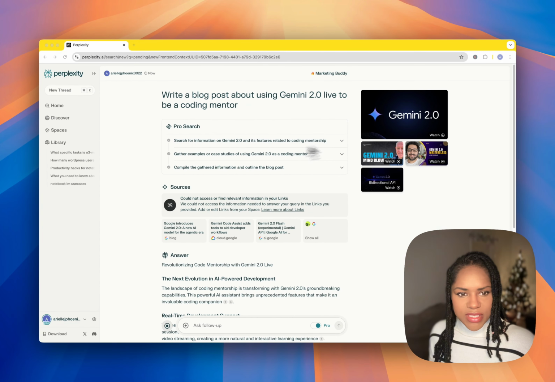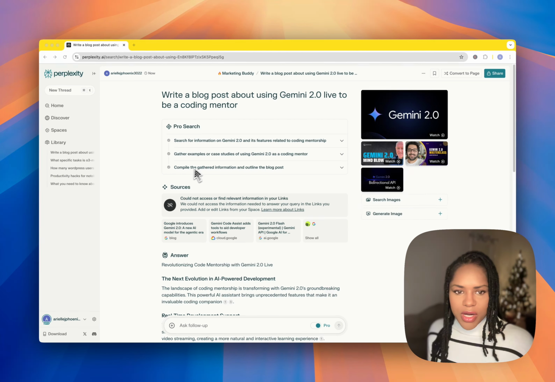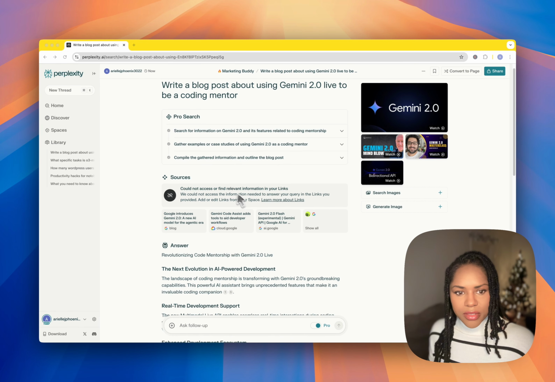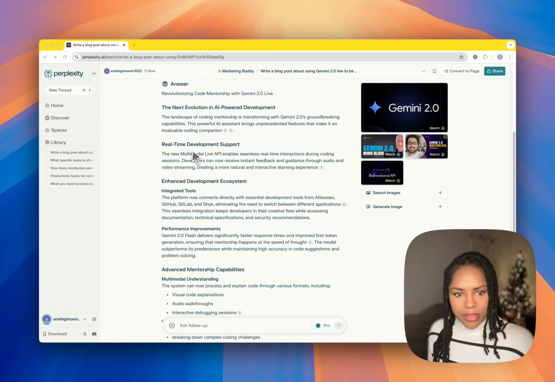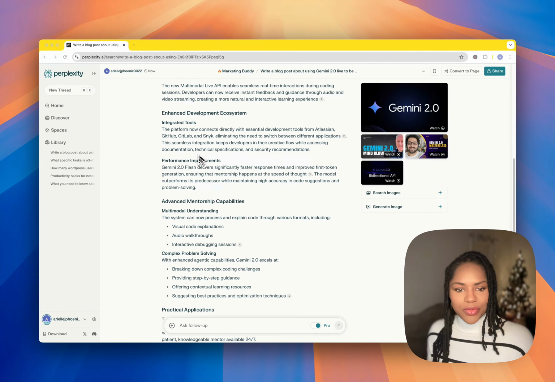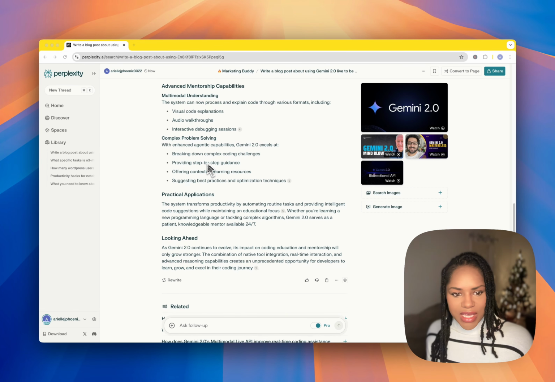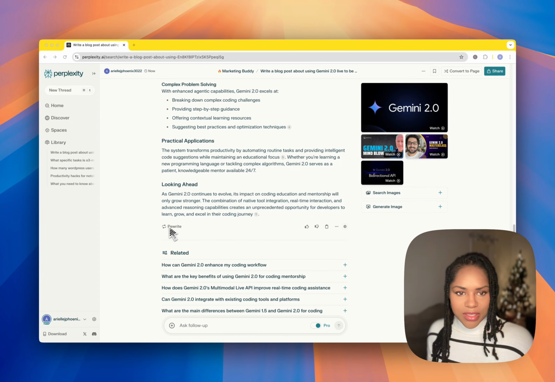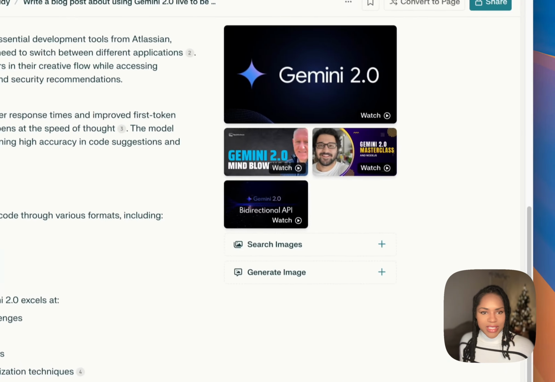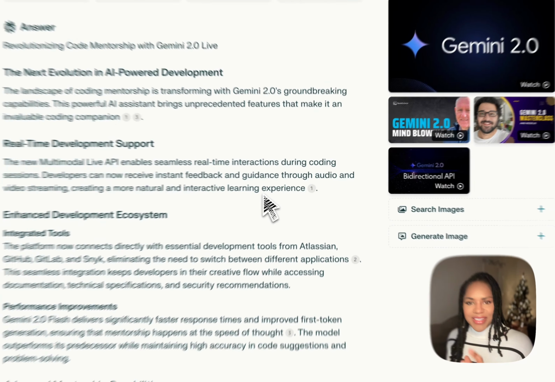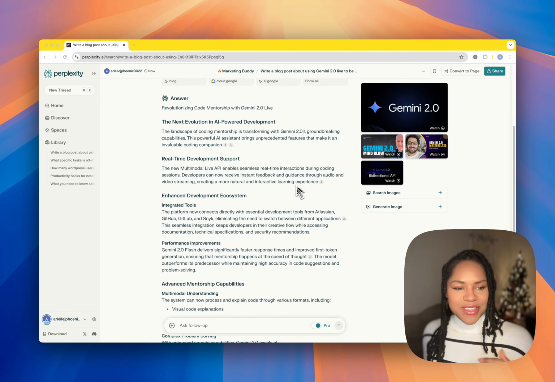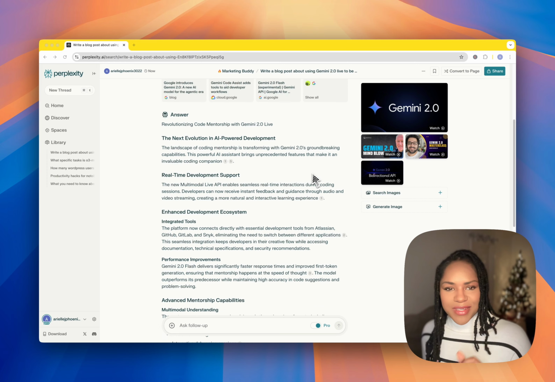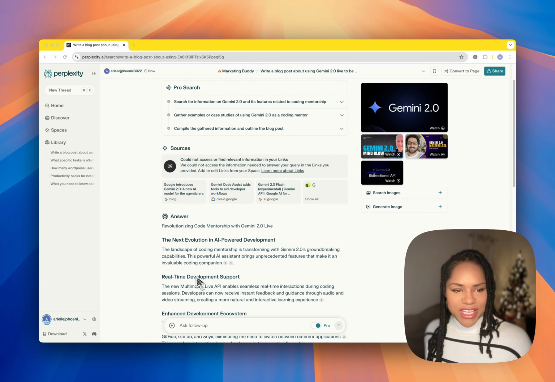So it's 3 steps. It searched for information, gathered examples or case studies, compiled the gathered information, and outlined the blog post. So there we go. This is your content engine. It's doing all the research for you, and you can keep going back and asking it more questions to add to it. So yeah, definitely recommend checking that out if you're trying to get an agent started up and there are so many options and you're feeling overwhelmed. This is going to be a game changer for you.